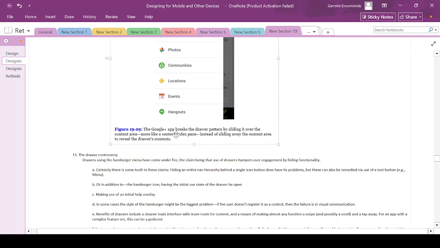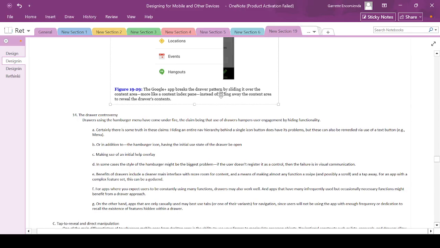So the Google app breaks the drawer pattern by sliding it over the content area, more like an index pane, instead of sliding away the content area to reveal the drawer's content.